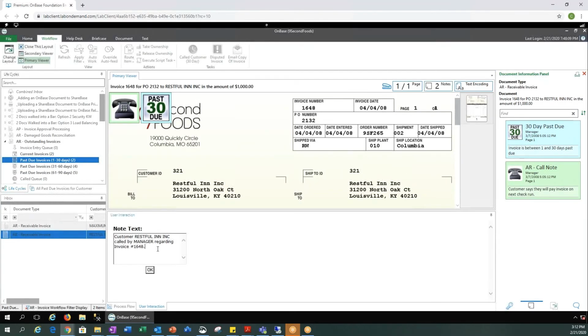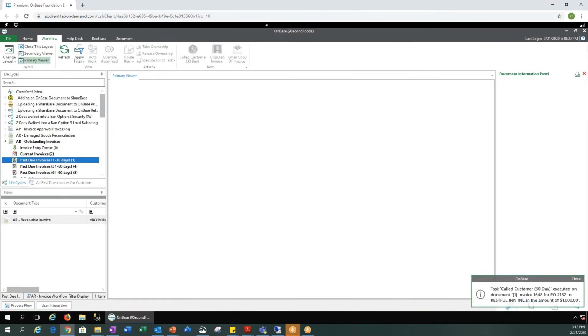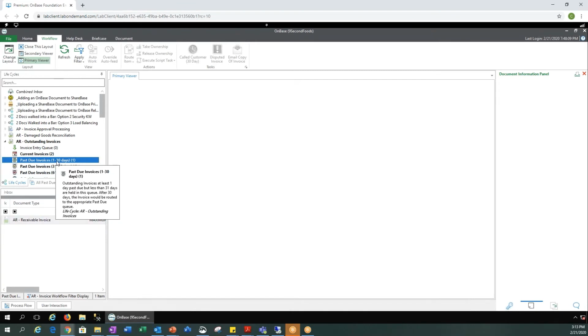This now allows me to apply a note. You'll notice that some of the information is already typed into this note. These are things that you are able to set up in advance, that every time you use this note, this message will always appear and then you can add to it. It would help if my caps lock was not on. I'm going to go ahead and select OK. The system is going to go ahead and update. And now you'll notice there's only one item left in this past due invoices 1 to 30 days.